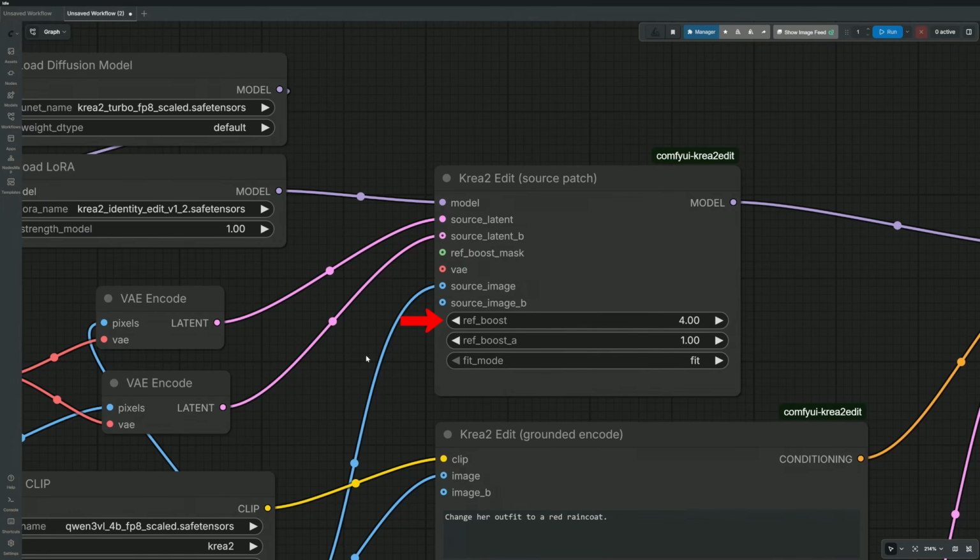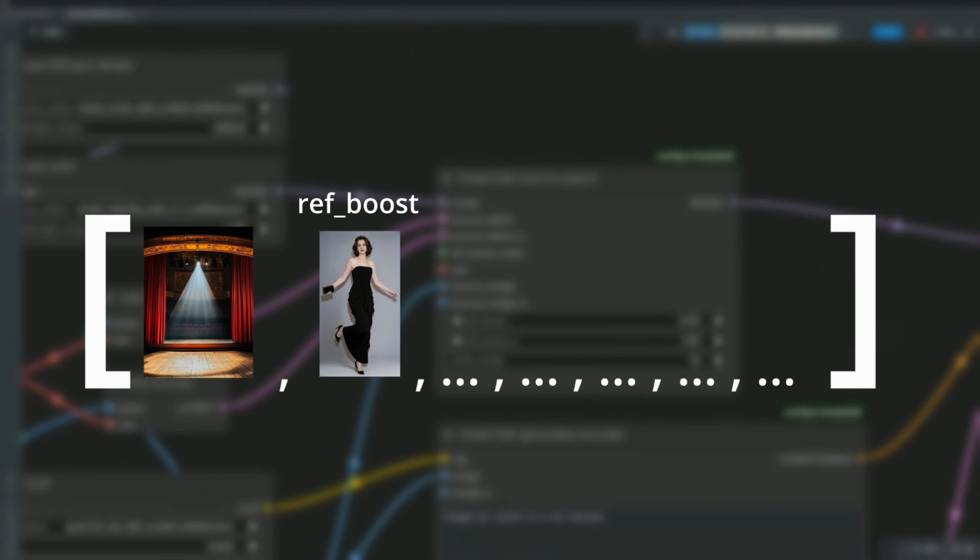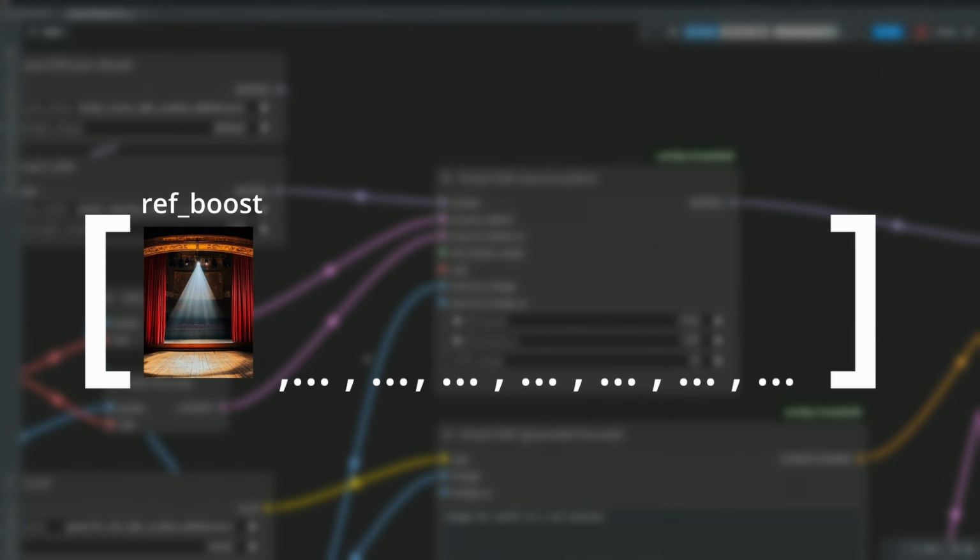But if you push it too high, the output can become stiff, copied, distorted, or too attached to the reference. RefBoostA works the same way, but for the first reference. In a two-reference workflow, this usually means the scene image. In a single reference workflow, it usually does not matter much.